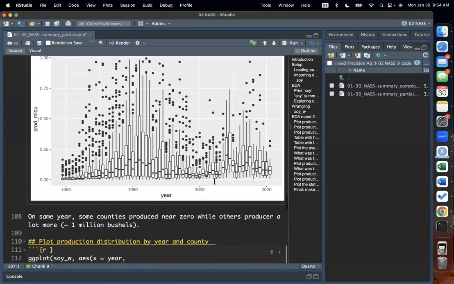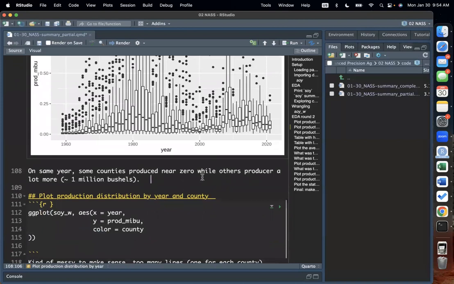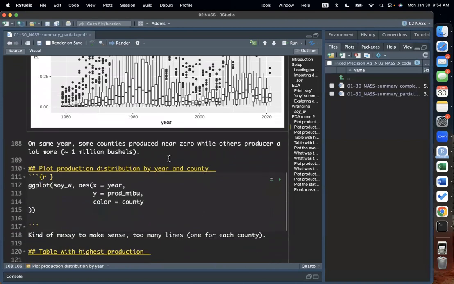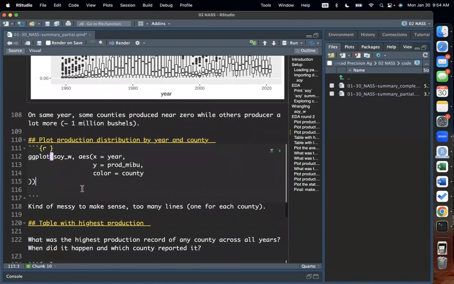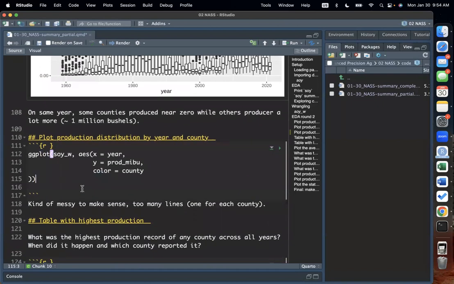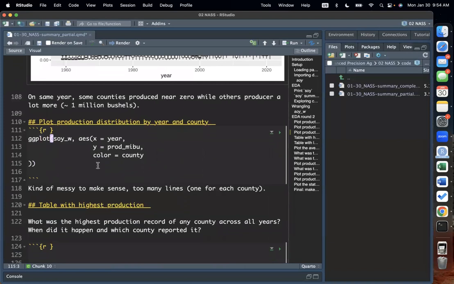Okay, so we're starting to explore this data set here, trying to understand the distribution of production. I always encourage you to do something like that when you're working with data, especially if it's not your data, so we don't really know what's going on behind the scenes.